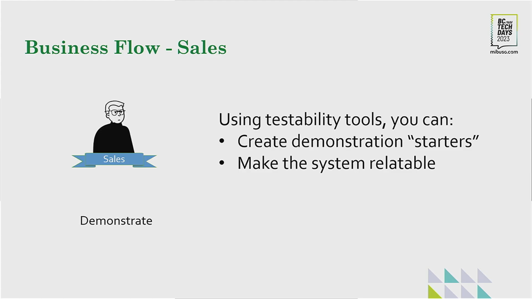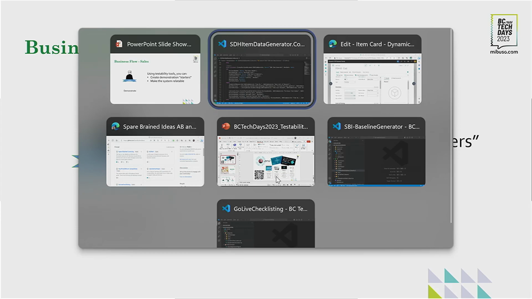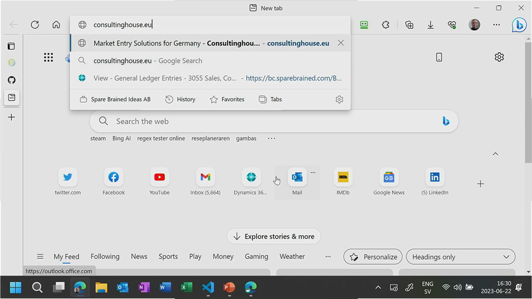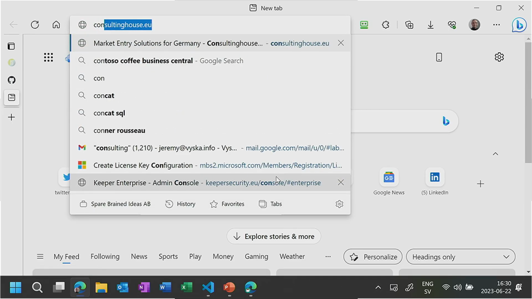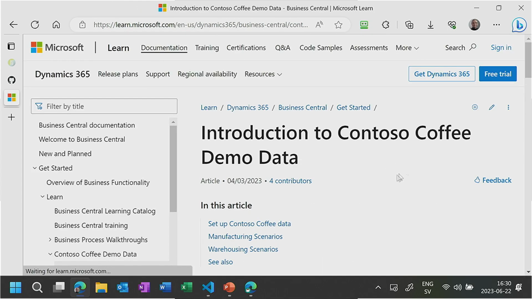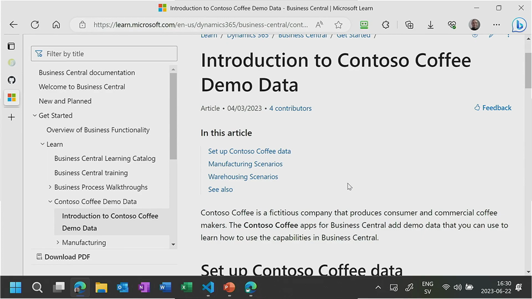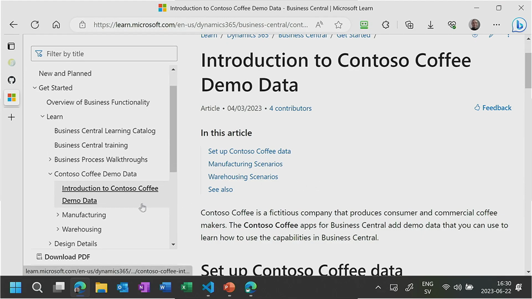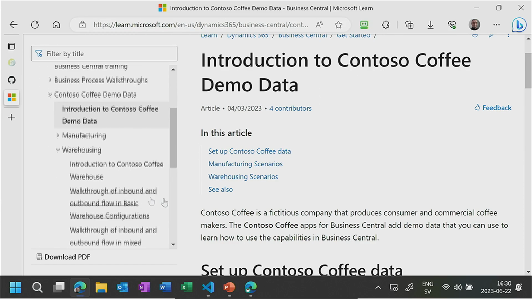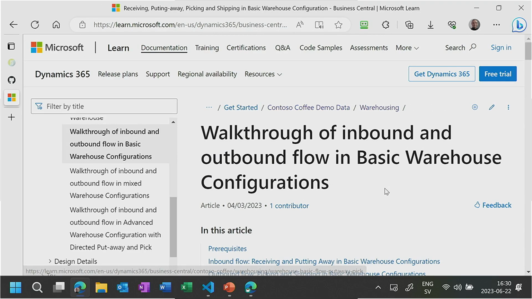Just to give an example, because it's nice to have some real-world examples, and I'll bravely wander off to the internet. If we look at Contoso Coffee Business Central, you may have heard of this already. You may not have. Microsoft's doing that exact same thing. Here on the Docs website, we have this introduction to Contoso Coffee demo data. If you look, there are walkthroughs of, I need to learn the basics of, if you set up the basic warehousing module, what does it actually look like to receive and ship inventory?